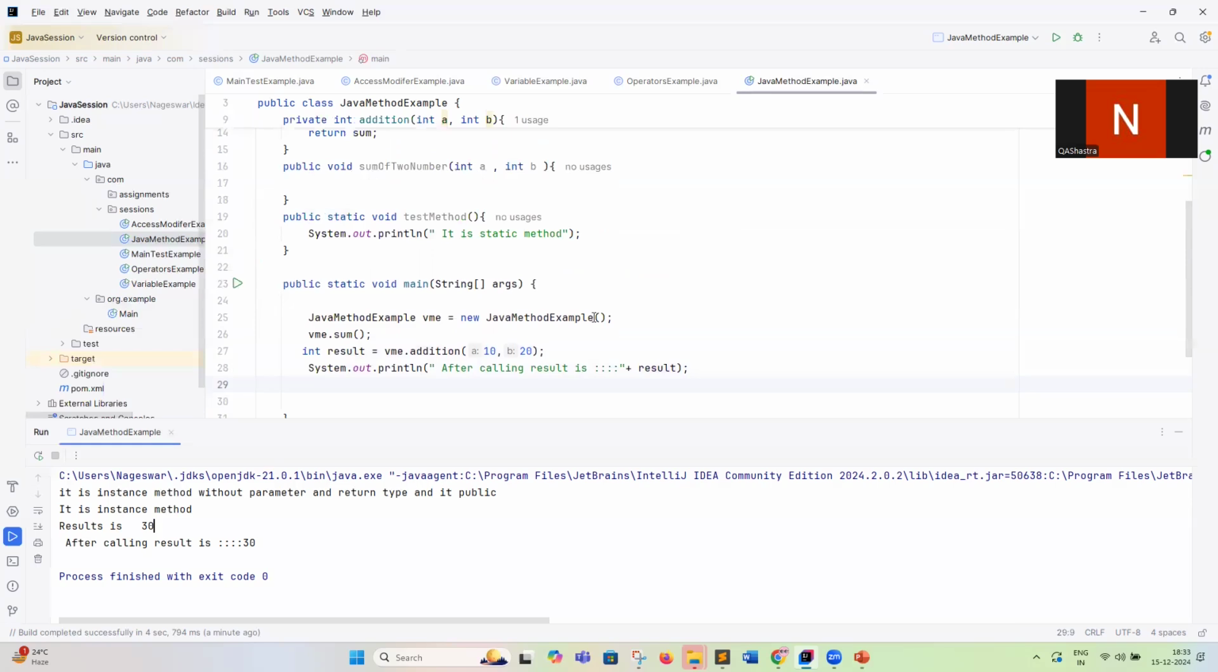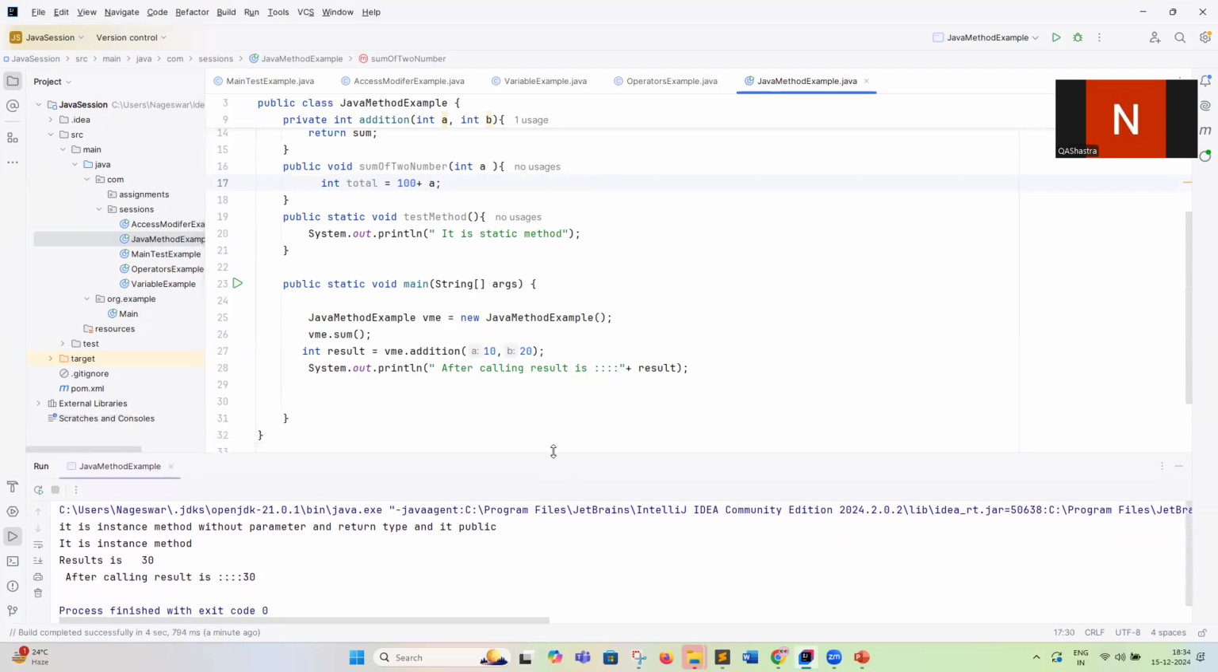Now I am giving something a little bit different. Let me correct this value. I want this result, or you can pass a also, no problem. There is one more method I want to add here, total, and already I have some constant value, something like 100 plus a. So this is one of my calculations. Let me explain it practically.